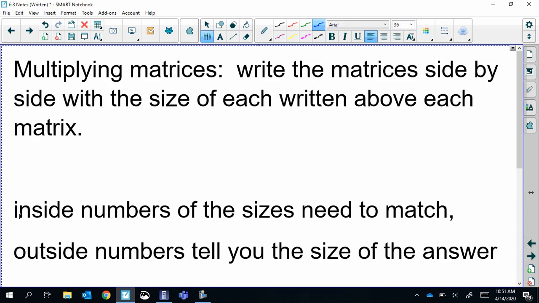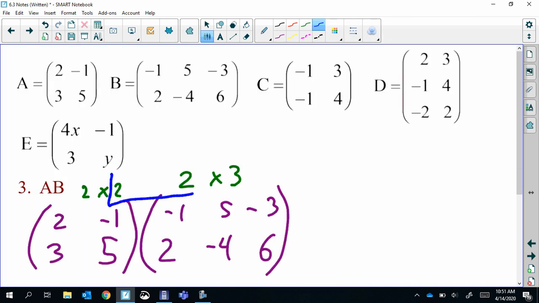So that's part 1. Then it says those inside numbers from the sizes have to match, and the outside numbers tell you the size of your answer. So those inside numbers have to match. They do. They're both 2's. And then the outside tells you the size of your answer. So our answer is going to be a 2 by 3.